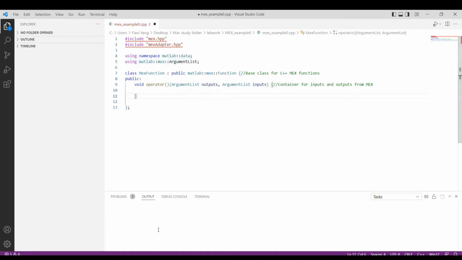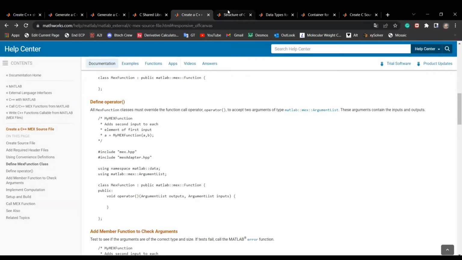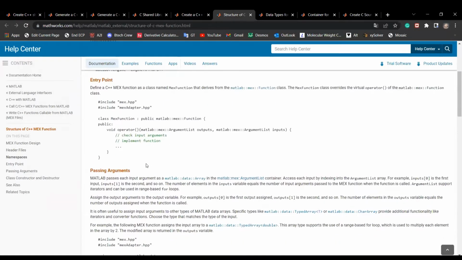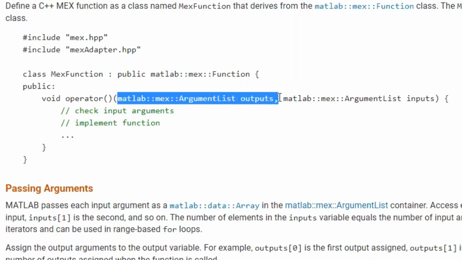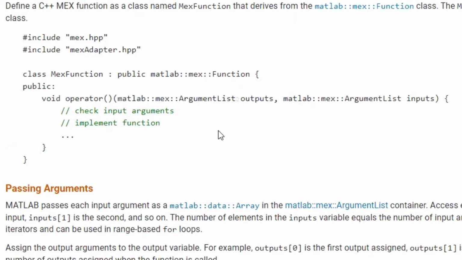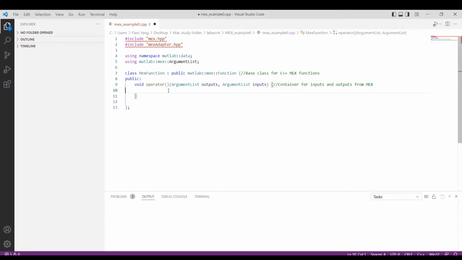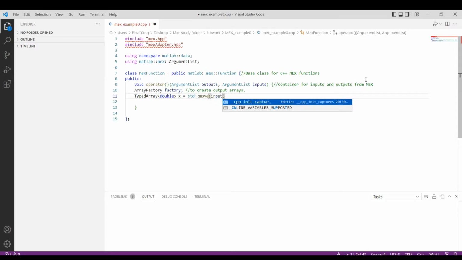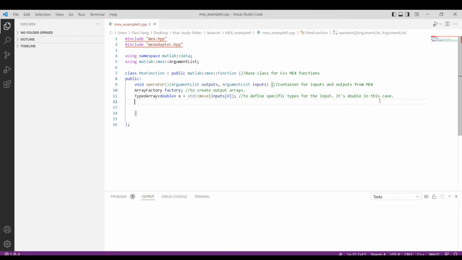If you don't want to use the namespace matlab::data like that, you can also do this. For now, I'm gonna keep it to make my code easier to read. And we use factory to create an array and store output data. Next, we want to specify the data type for the input. Here, we use TypedArray to create a double array. Note that both input and output are arrays. That's how MATLAB, Matrix Laboratory, works.